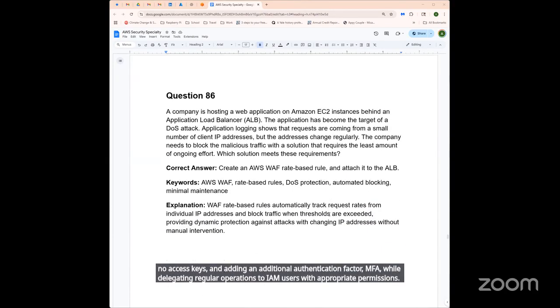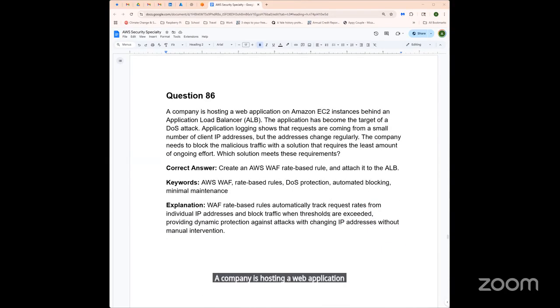A company is hosting a web application on an EC2 behind an application load balancer. The application has become a target of a DDoS attack.